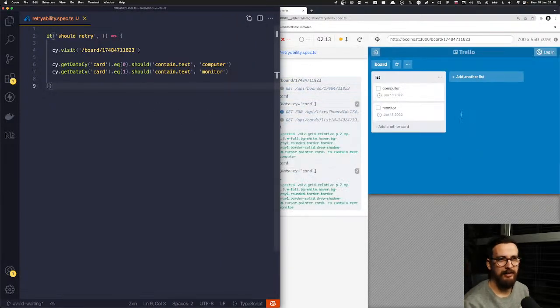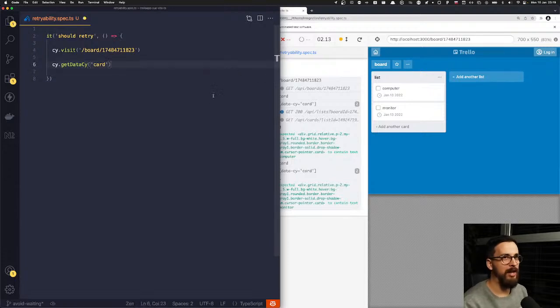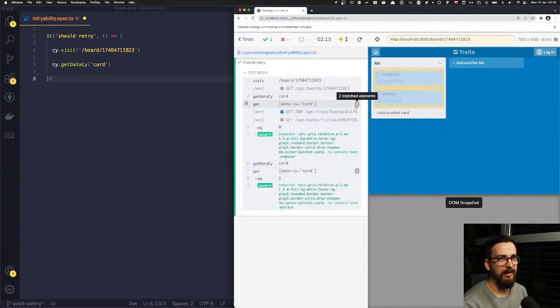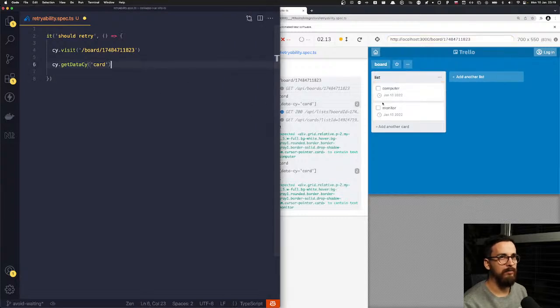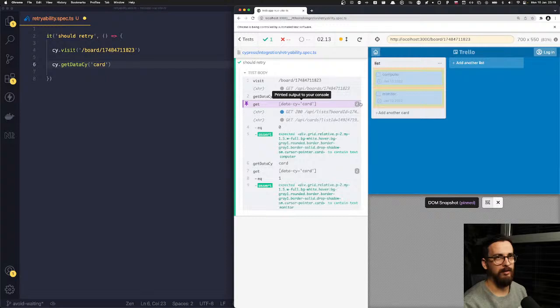But this seems to not be the case. But if it were the case, let me show you how I would approach that. So we already know that if we use get and we have two matched elements, the get command will return every element that is with a certain selector.